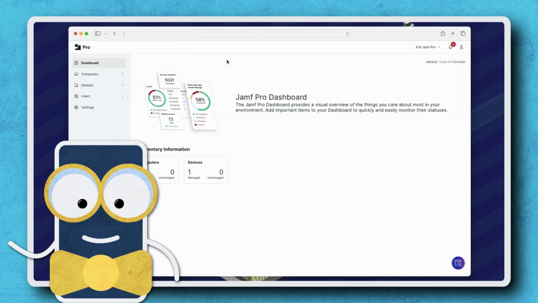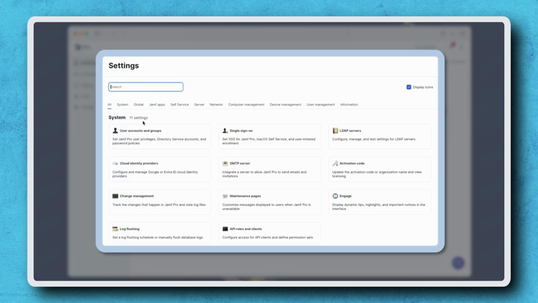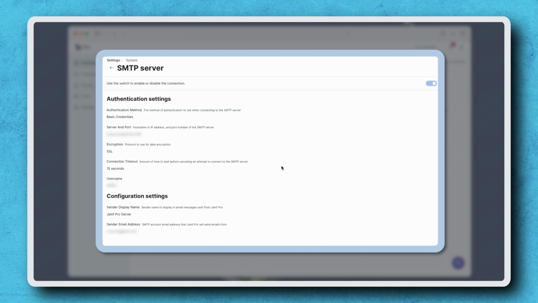Hi there! Let's go through a quick overview of how to create an advanced search with automated emails in Jamf Pro. Before we begin, we need to make sure that an SMTP server has been integrated into Jamf Pro. This allows Jamf Pro to send automated emails like those we'll set up in this example. If you haven't integrated an SMTP server yet, be sure to review the links in the resources for more information.